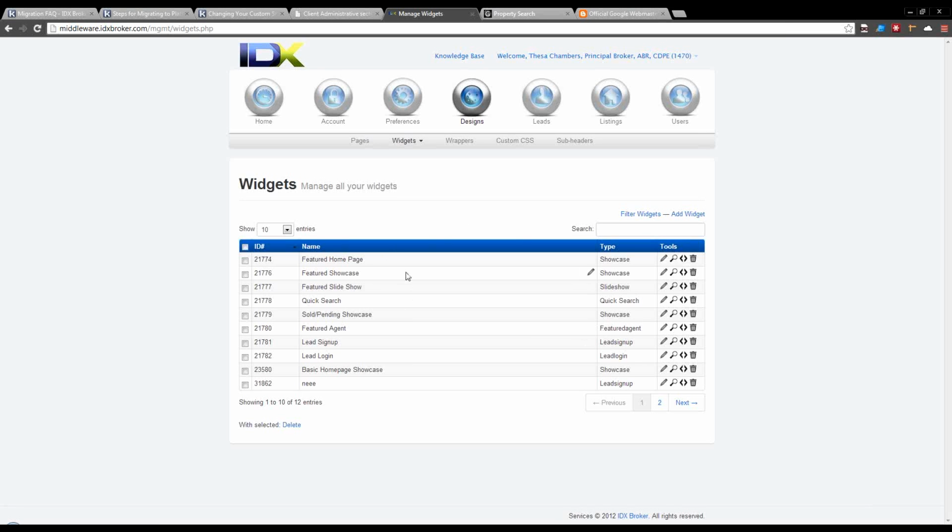And again, we've got some default widgets here that you can pull from. So you don't have to go in and just add widgets and then create your own widget from scratch. We do provide those defaults for you. So a lot of the defaults that are in IDX Broker Original are available here.